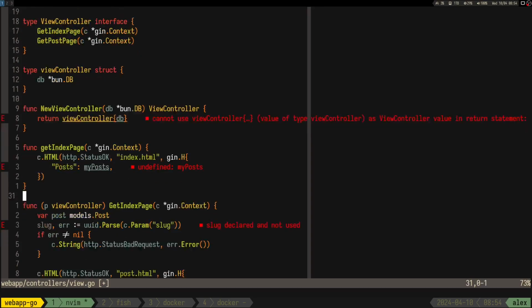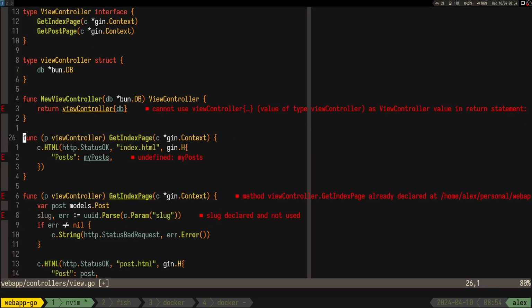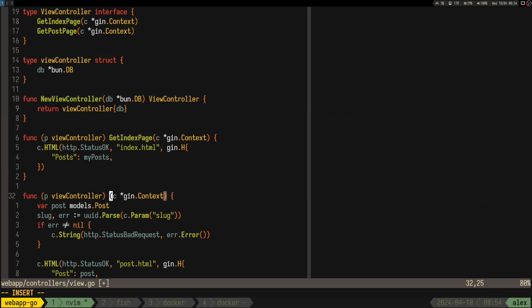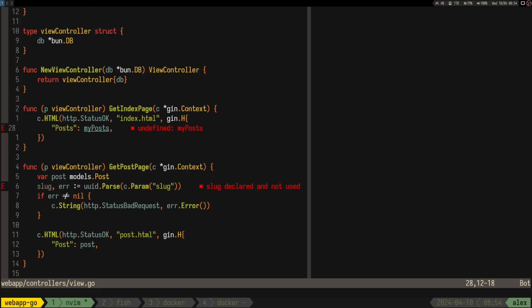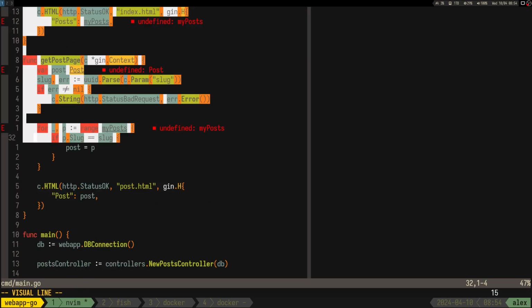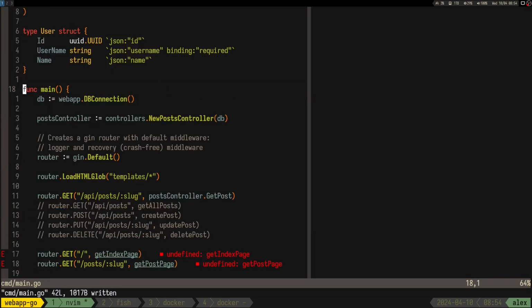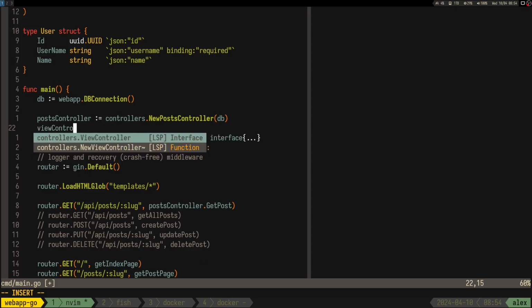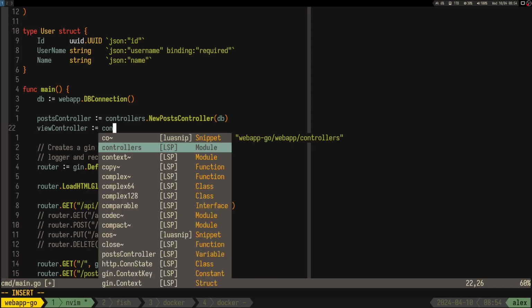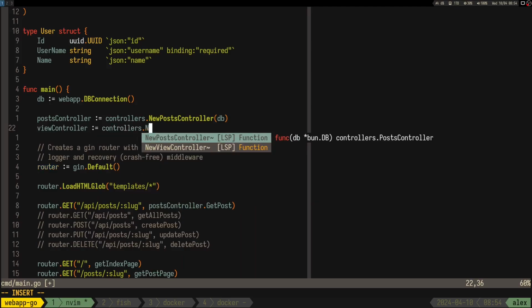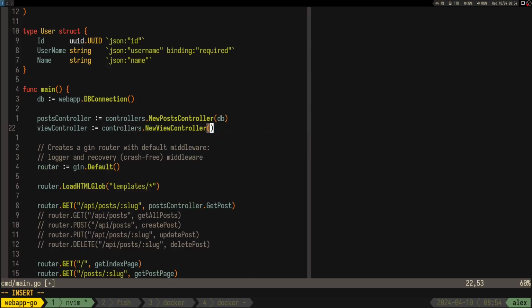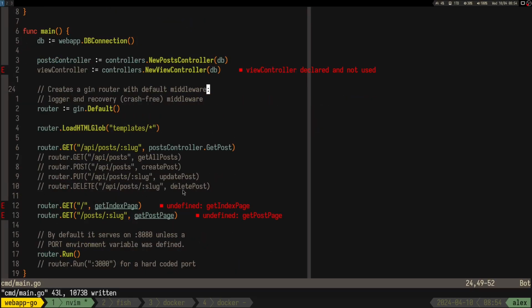So this should be this, and this is actually get post page. And yeah, for the post we need all the posts, so that's useful, right? And then in this one, let's say view controllers dot new, pass in the db. So yeah, to be honest, it makes sense to me to do it like this.